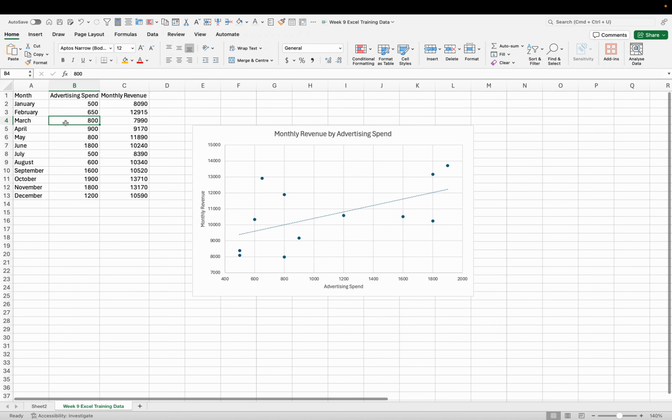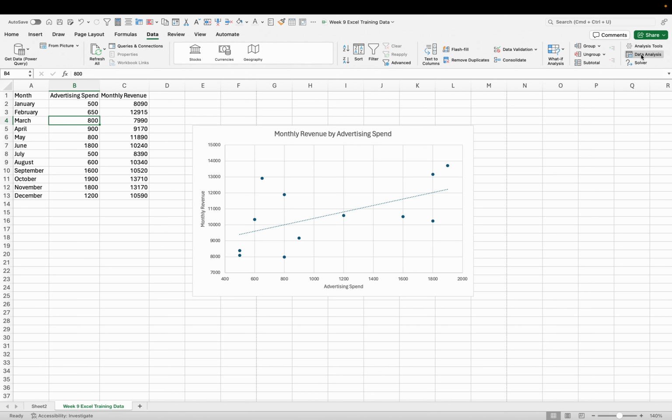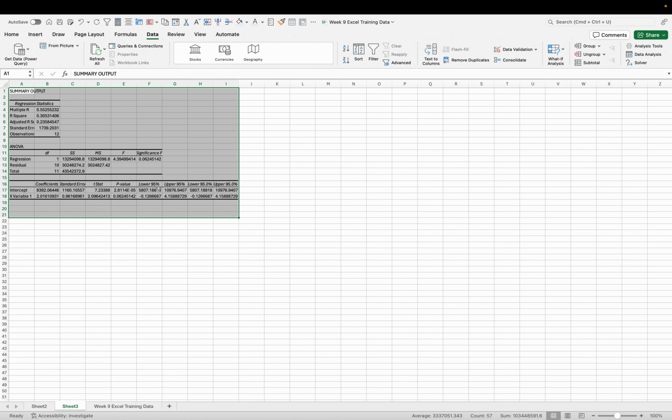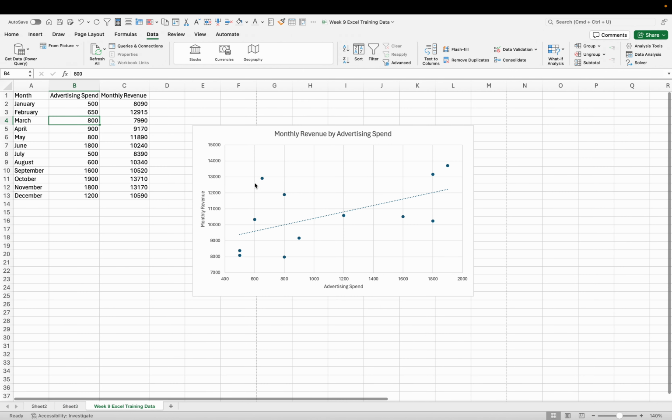Now what we want to do is run a linear regression analysis. So in the Data tab, under Data Analysis, we click Regression. You want your dependent variable in the Y range, so that's monthly revenue, and your independent variable in the X range. We want to put this in a new worksheet. So cool, add this in a new worksheet.